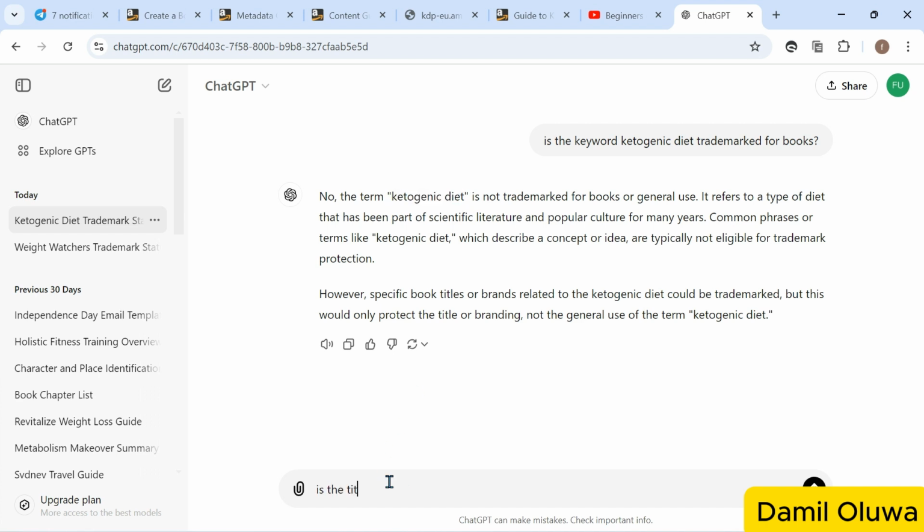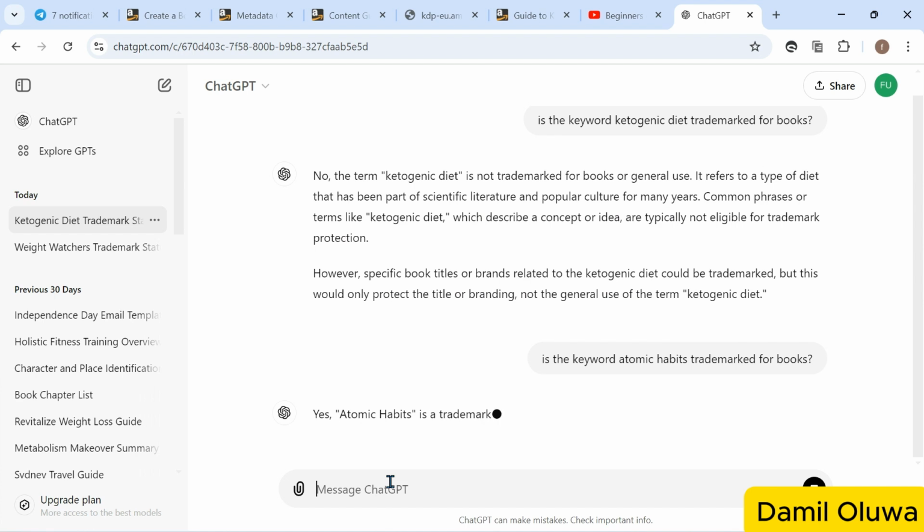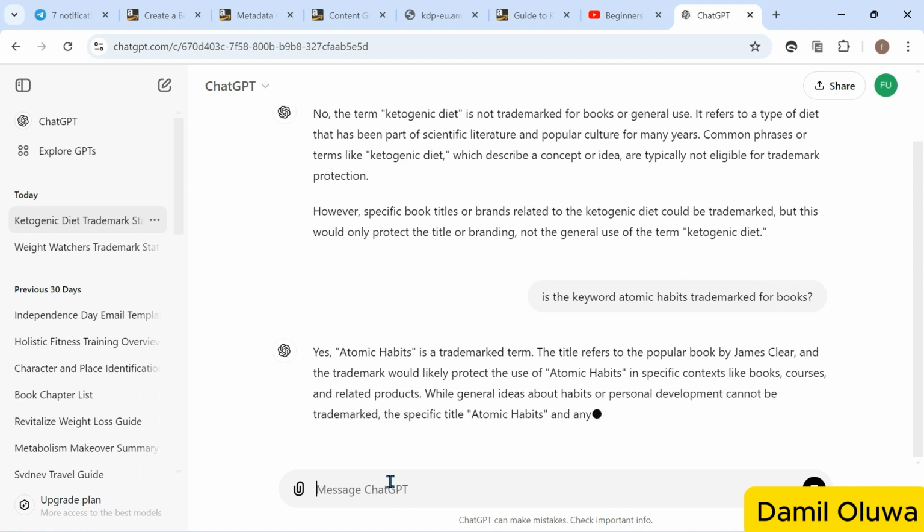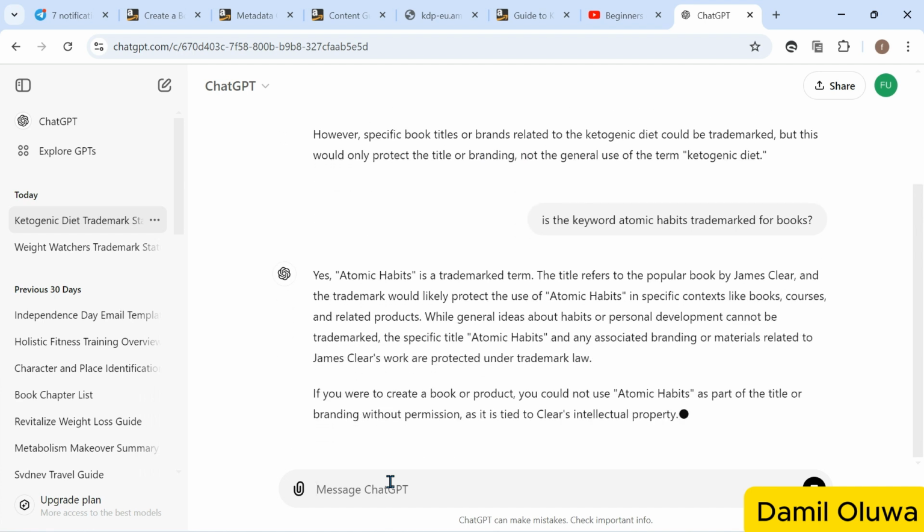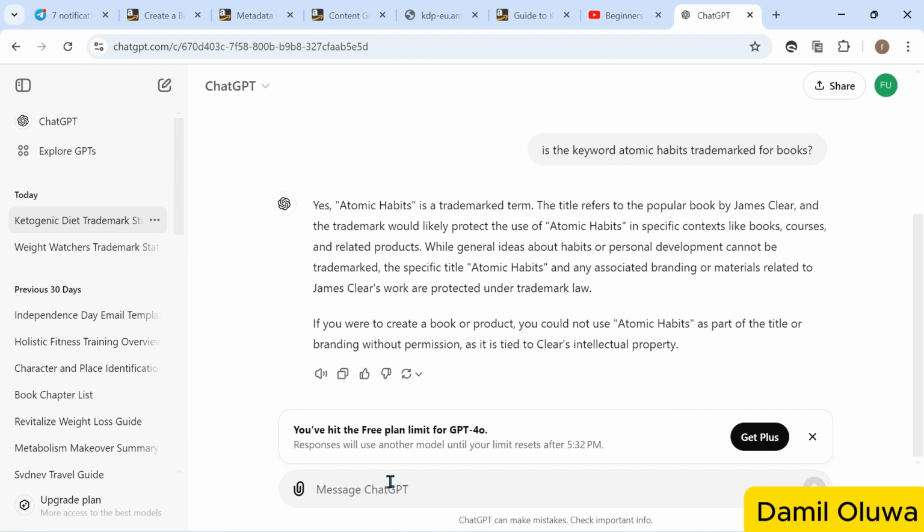Is the title, is the keyword trademarked for books? So you can see it says Atomic Habits is a trademarked term. So this is a no-go area for those of us that want to create books using that keyword only. So it's as simple as that.